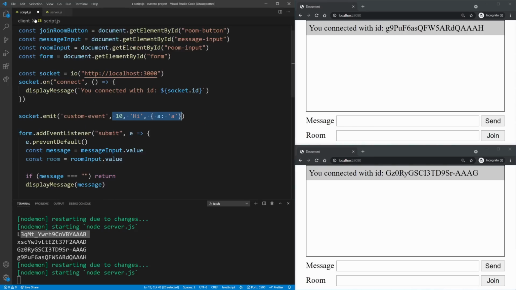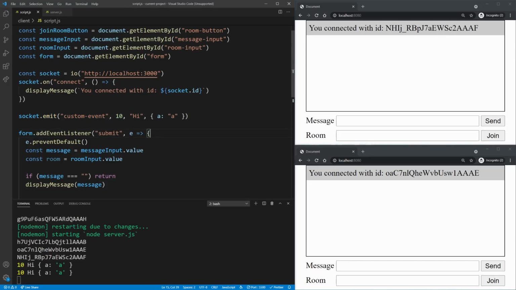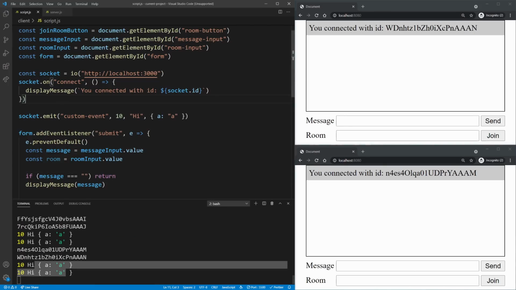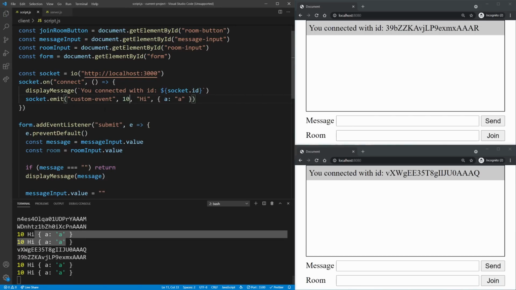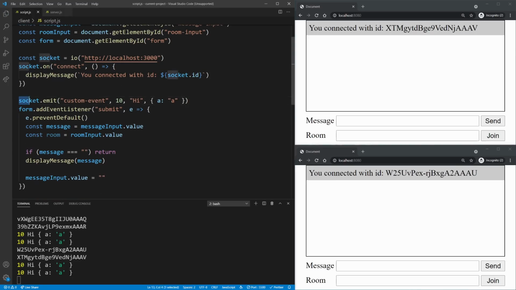So if we save both of these, we should hopefully send this custom event up as soon as we connect. And as you can see, we're sending that up immediately. It's saying 10 hi, and then it's passing out that object, and the same thing right here. Now, sometimes you may notice that if we save this, this actually doesn't get sent up, and that's because we don't connect in time. So you may need to put this inside of your onConnect to make sure you're always connected before you try to send these events.